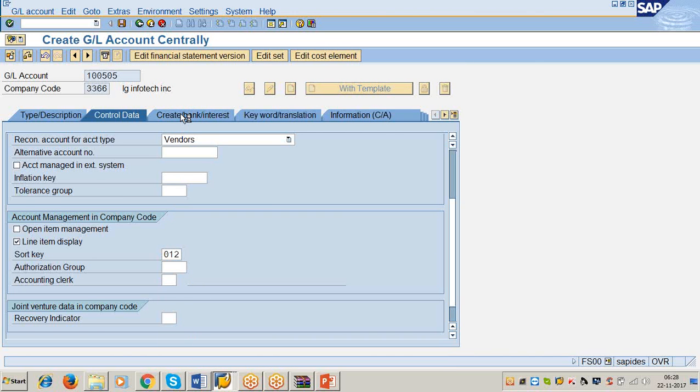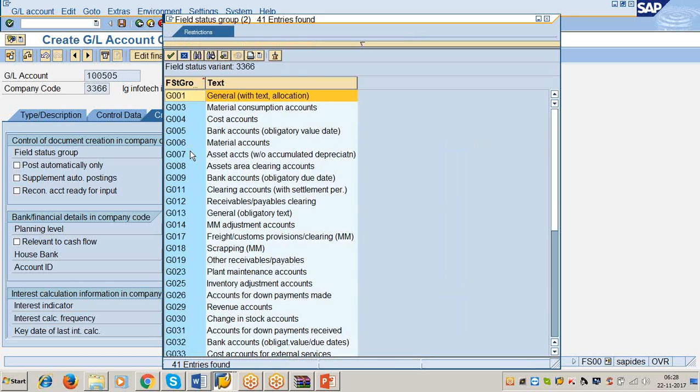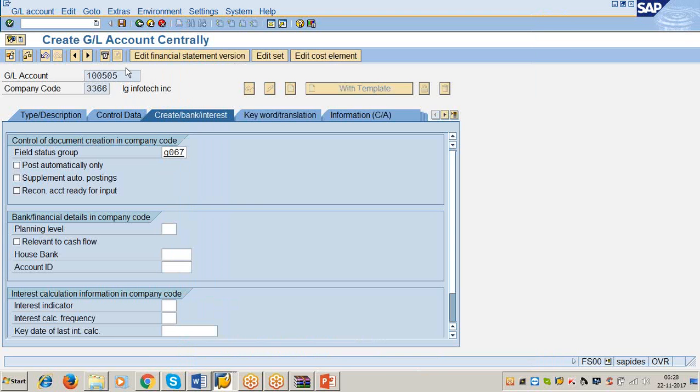Go to create bank interest tab. Field status group G067. Always for reconciliation accounts, the field status group is G067, which was already defined in the system. See here, G067, reconciliation accounts. Click on save. So while defining this GL account, you defined that this is the reconciliation account for account type vendors.